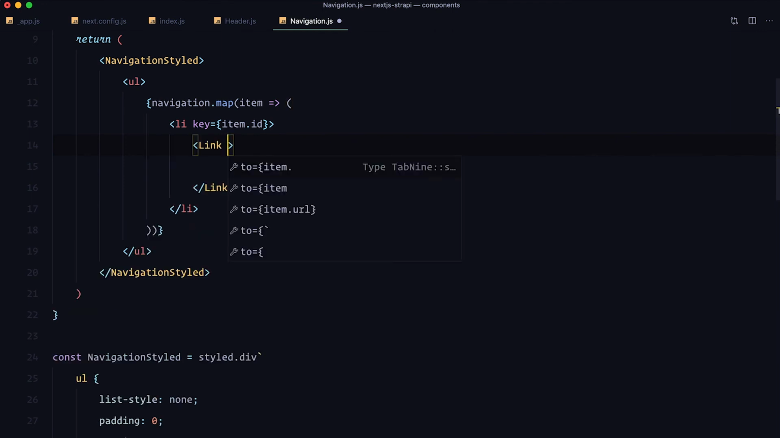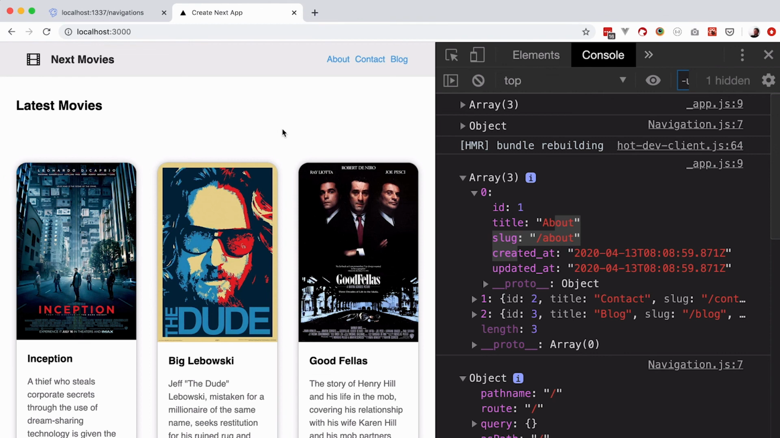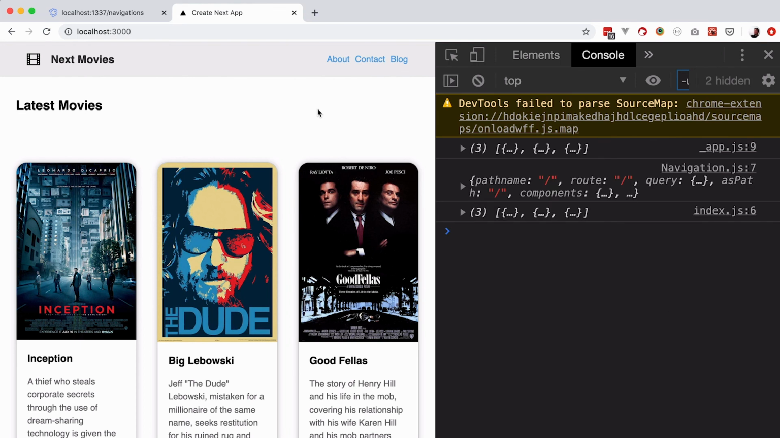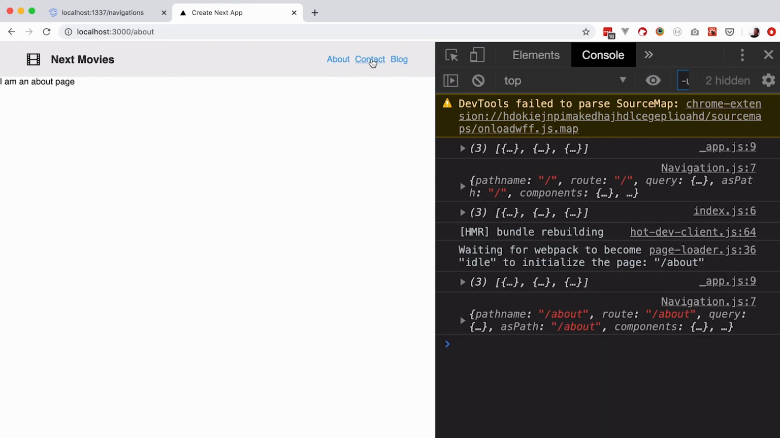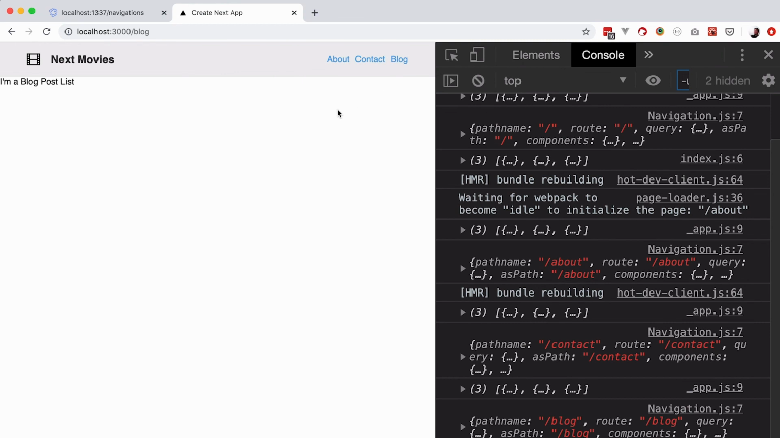And the href on that link component is going to be the slug that we are getting from Strapi. Okay, now inside it, we need to define an a tag. That a tag is going to display the item title. And let's just check out if all of this works before we add that active link logic. So let's just save this, go to the browser. And as you can see, we have about, contact, and blog still working. Let's refresh it just for good measure. Click on about. So this works, contact works, blog works, but now all of those links are not hard coded.